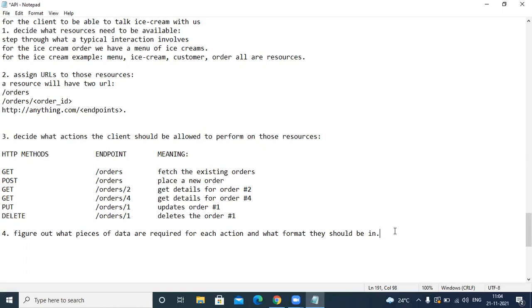So at this point, you should look at the format. We have designed a functional API. So the interaction between the client and server may look like this using this API. So the client sends the post request for orders with the name and the toppings.